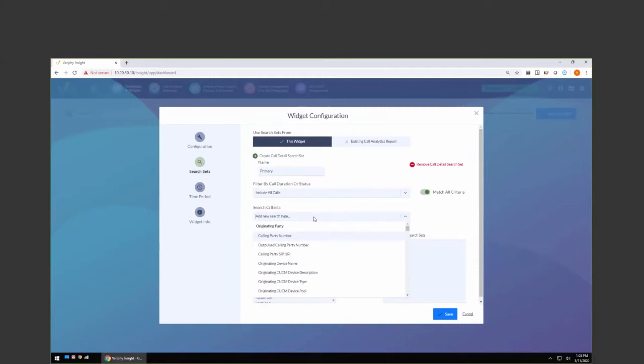And from the search criteria, what I'm going to do is filter on a device name. In a moment, we're going to create a couple widgets, and I'll show you some other options that we can filter on to be able to develop capacity utilization. So for this, I'm going to just type in name, and that's going to bring up several options. I can search on the originating device name, in other words, any call coming into this particular gateway.